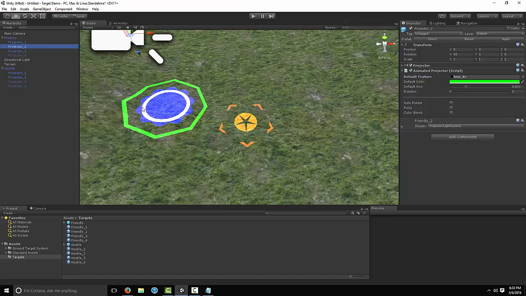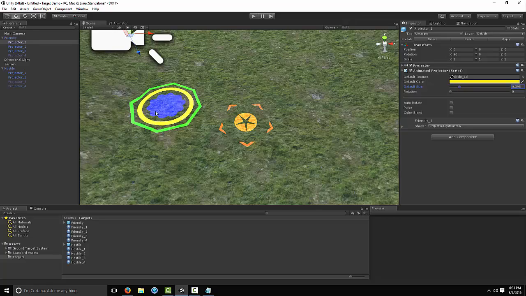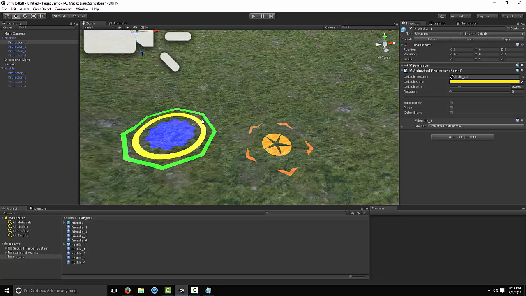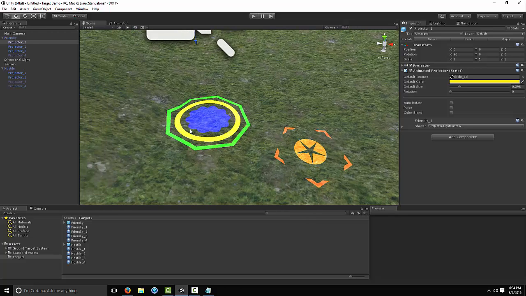Alright, so you'll see that we have some overlap here, but it's not a big deal, and we can just come in here and change some sizes around to make these fit exactly how we want them. We'll bring that inside of this. We'll make that a little bigger. And there we have a friendly target. It's not the best friendly target, but it's the one we'll use for this demo.